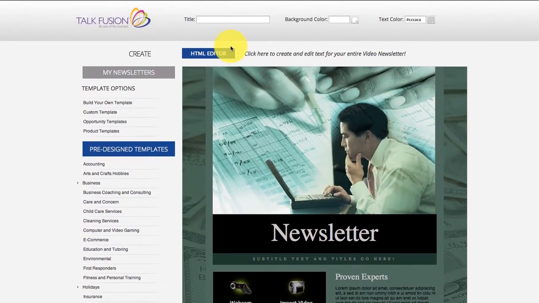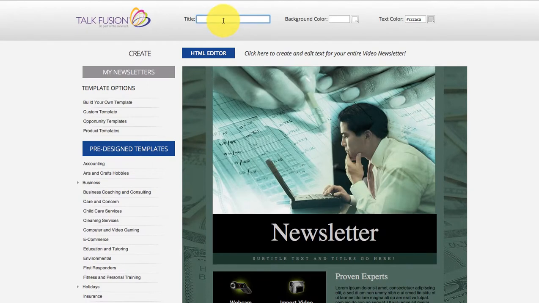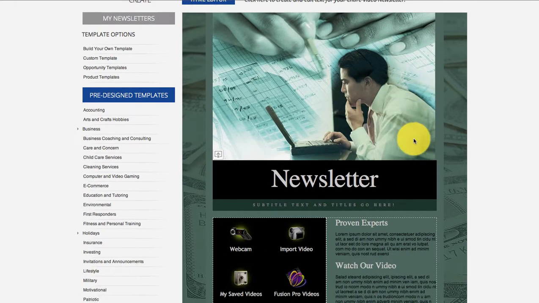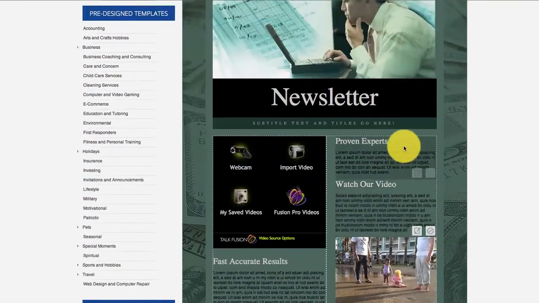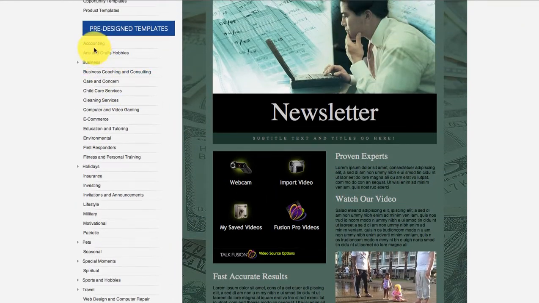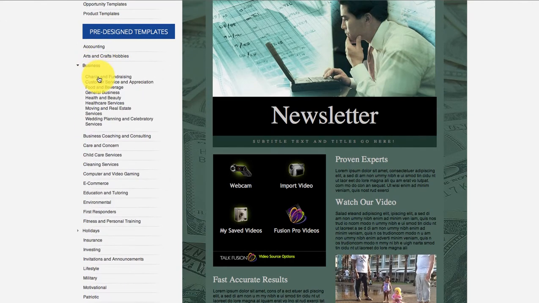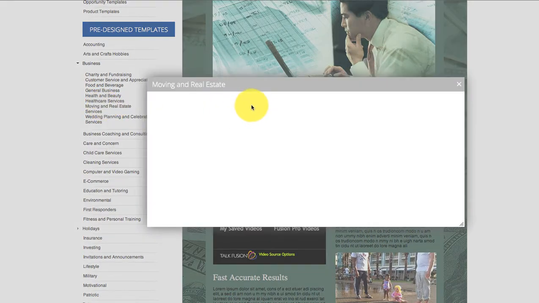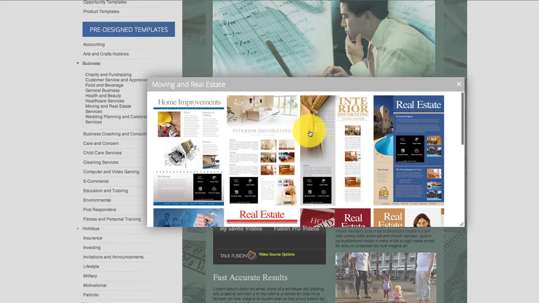You have to give the newsletter a name. Okay, so let's just say accounting, for example. Okay, and remember, now you can check all of these different categories depending on what you're doing. If it's in business, here's a bunch of different categories: charity and fundraising, customer service. So there are hundreds of pre-designed templates here just to make life really, really easy for you.